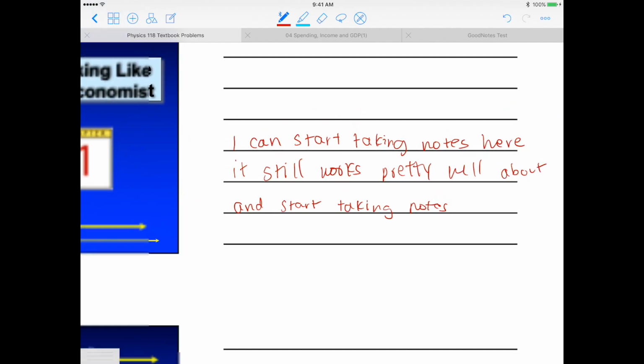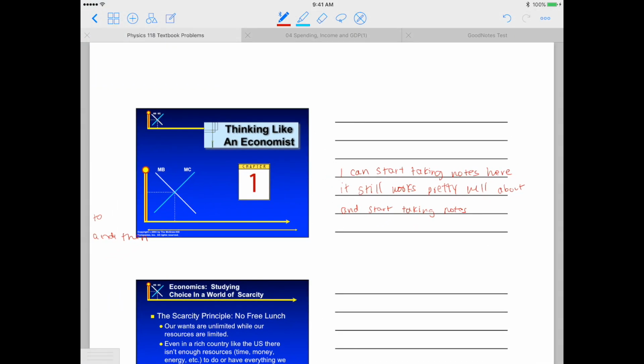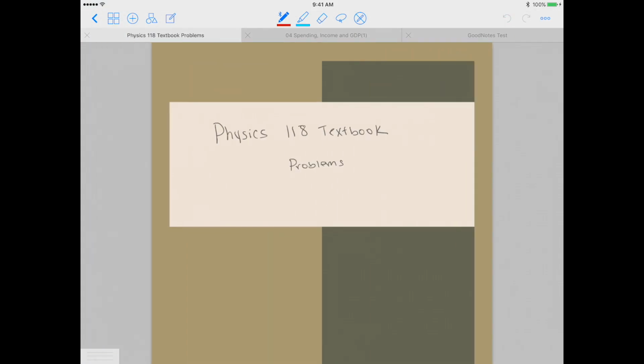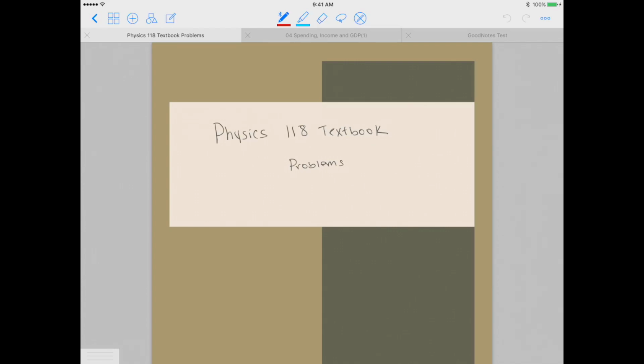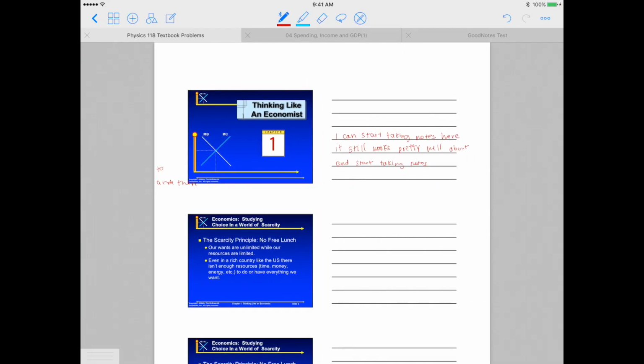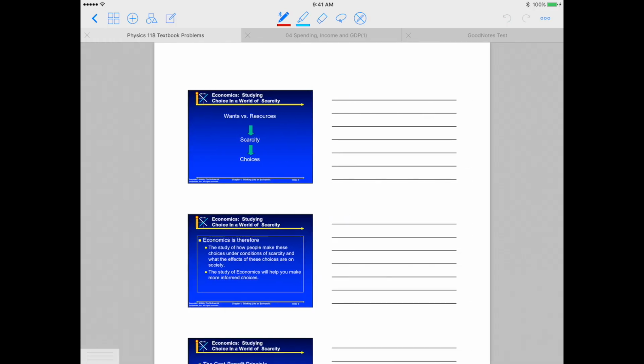So that's nice. Another thing you can do is you can add, I added this in my Physics 118 textbook just to show that you can add it right in the middle of your other textbook. So right here, if you just click import above or import below, you'll be able to do that. I just airdropped it from my Mac actually to my iPad, so I didn't click import above or import below. When I airdropped it, my iPad asked me if I wanted to open it in GoodNotes or other applications, and I chose GoodNotes for this video. That's just a blank page.